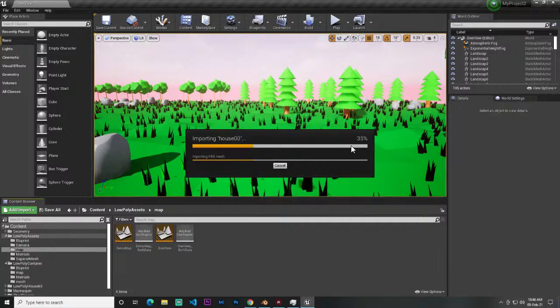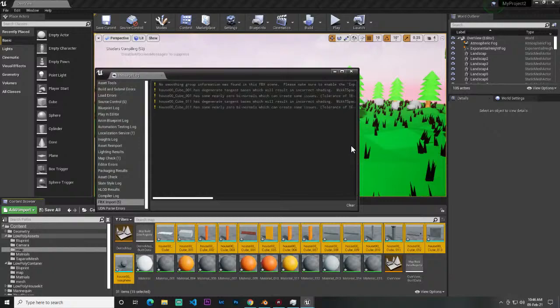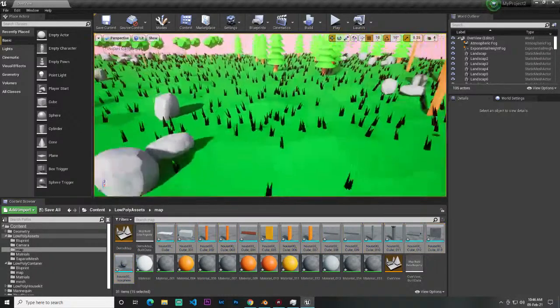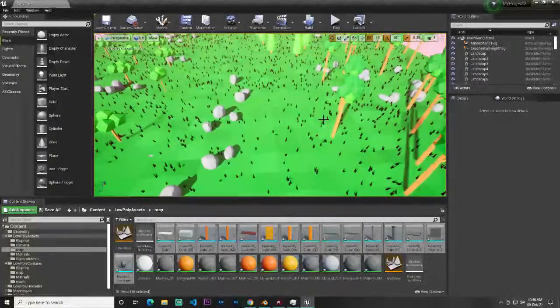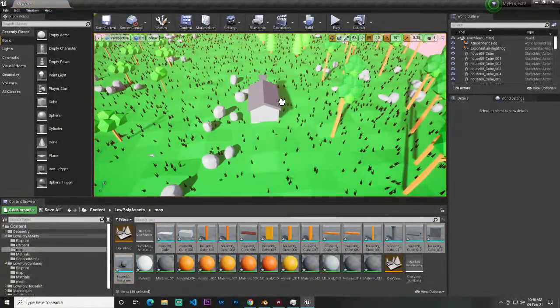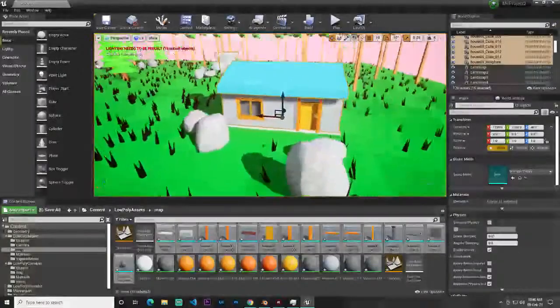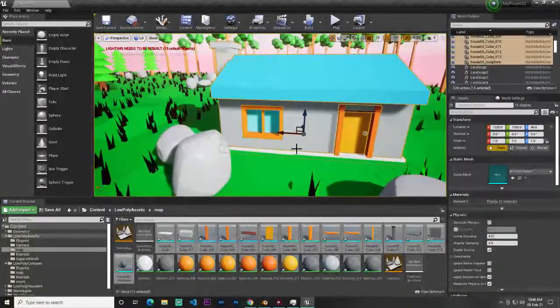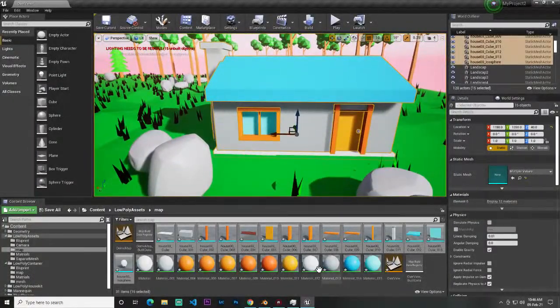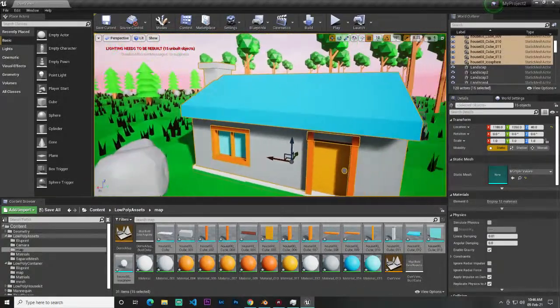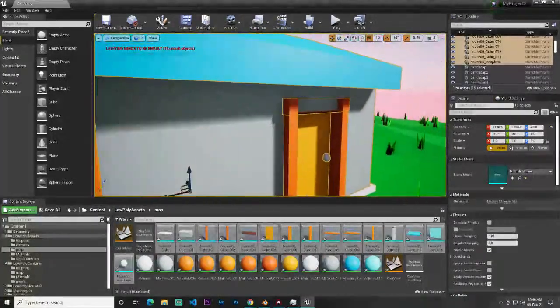Now it takes some time to import, I know, because there's so much RAM being used by my screen recorder. Okay, it's done. Now if I simply drag this into my world, I can see my house. Here is my low poly house. It needs some time for rendering the colors or the materials also. When it's done, it should be good.